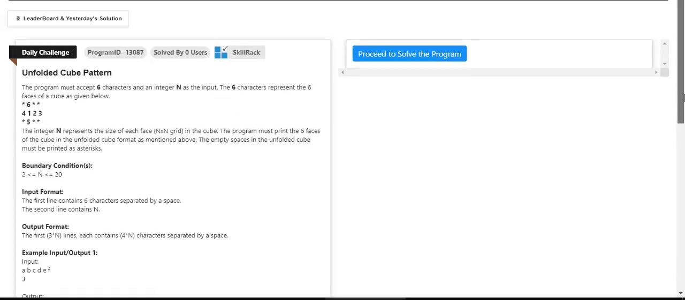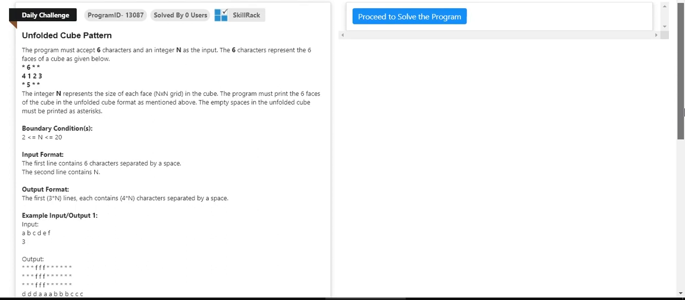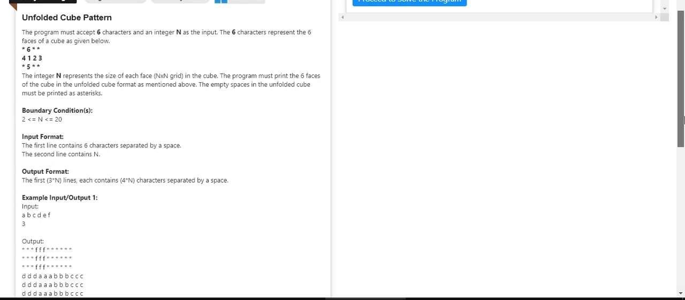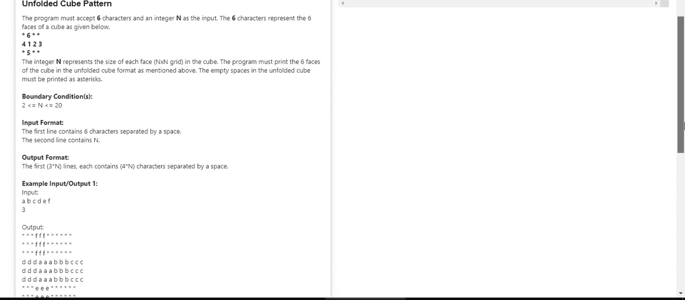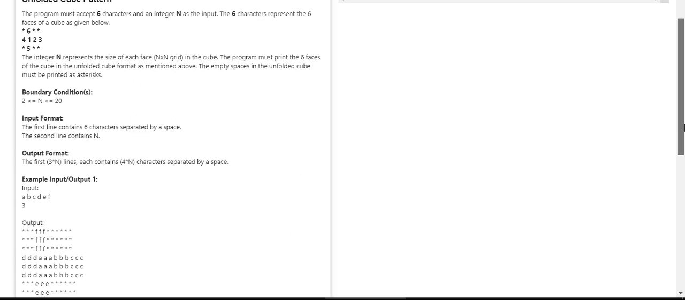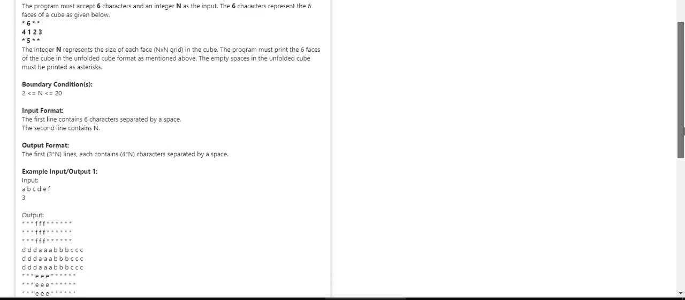Unfolded cube pattern. The program must accept 6 characters and an integer n as input. The 6 characters represent the 6 faces of a cube given below. The integer represents the n cross n grid in the cube. The program must print the 6 faces as a cube in unfolded cube format. As mentioned above, the empty spaces in the unfolded cube must be printed as asterisks.